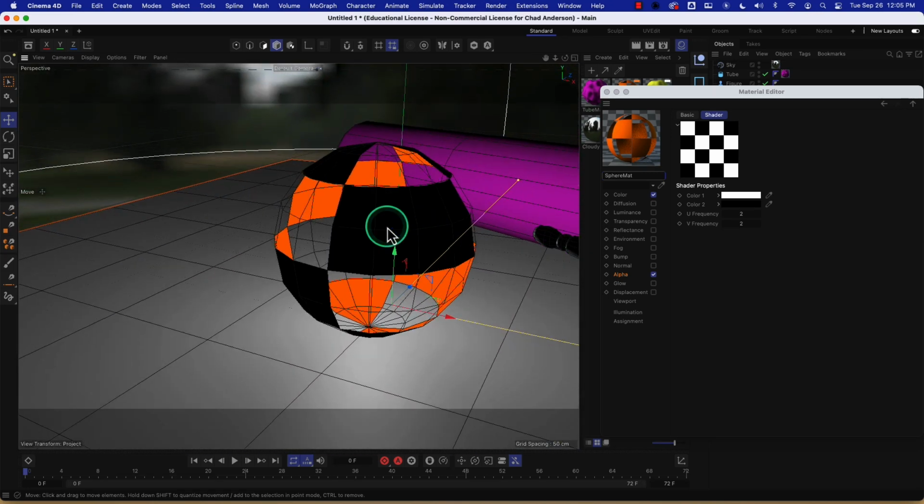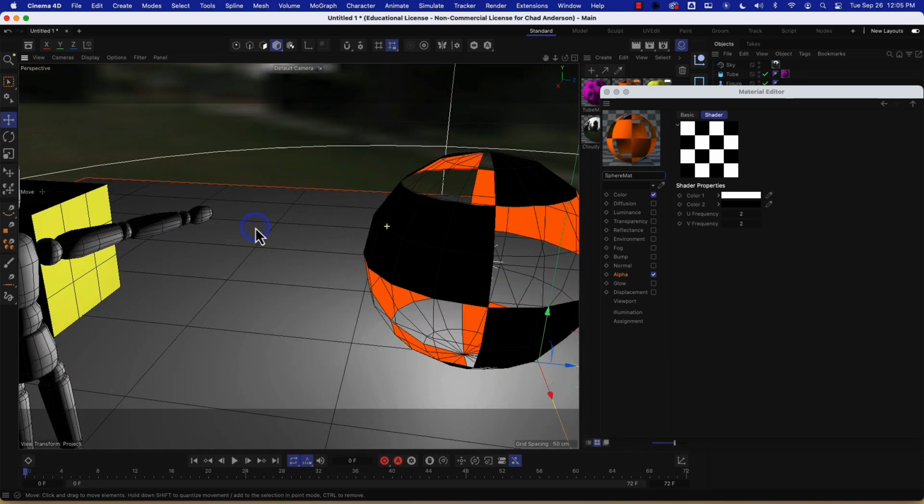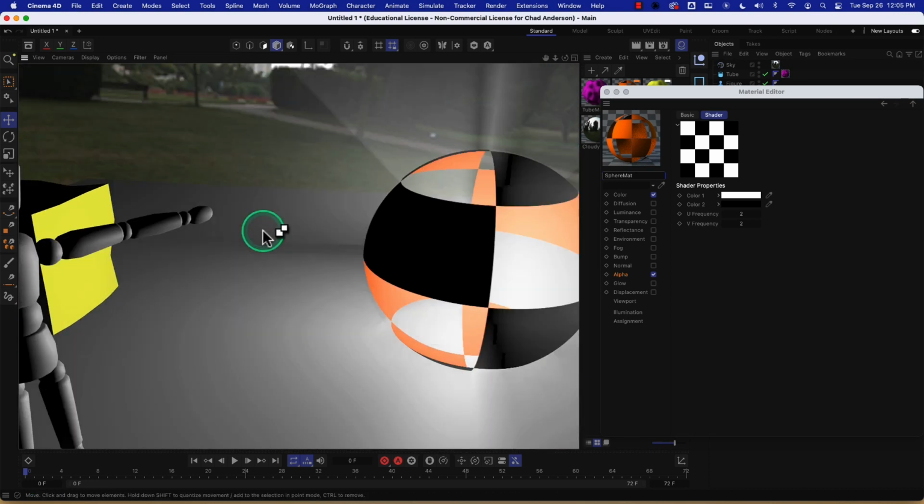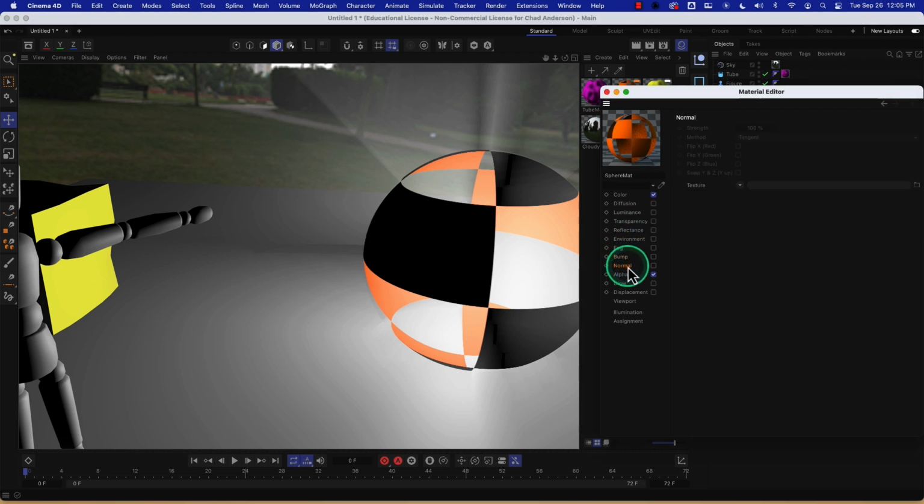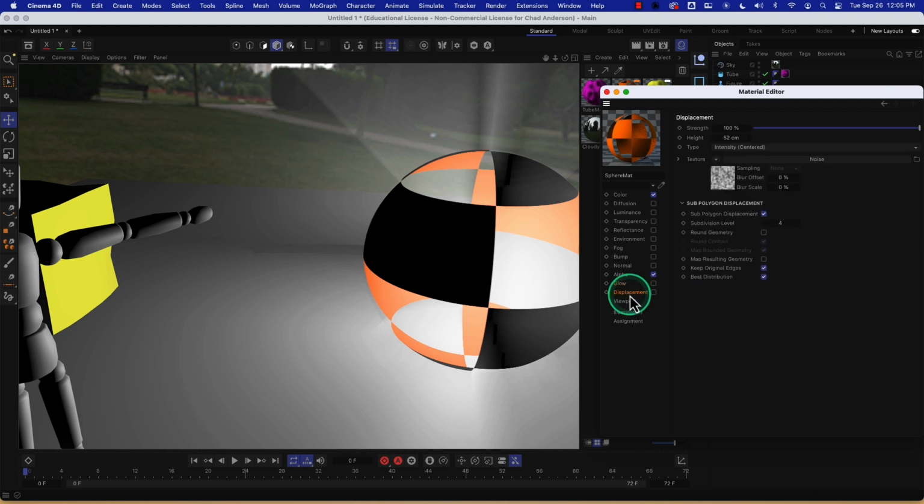It's sort of still there, but it's kind of there or not there. We have this geometry cutting into this like so. So we have those controls, those abilities, those techniques for controlling this. So we went through color and reflectance the first time, then we went to environment, fog, bump, normal, alpha, glow, and displacement.